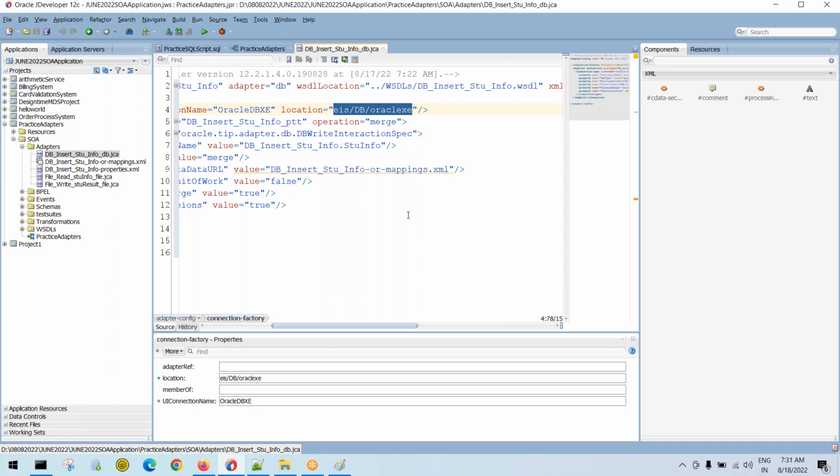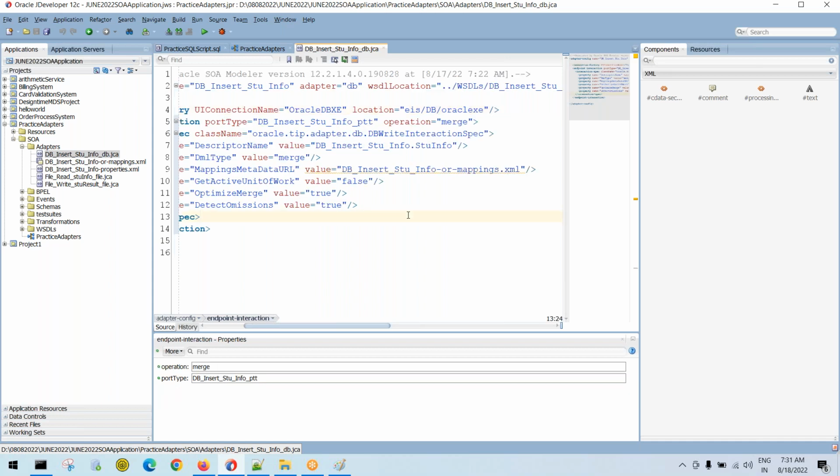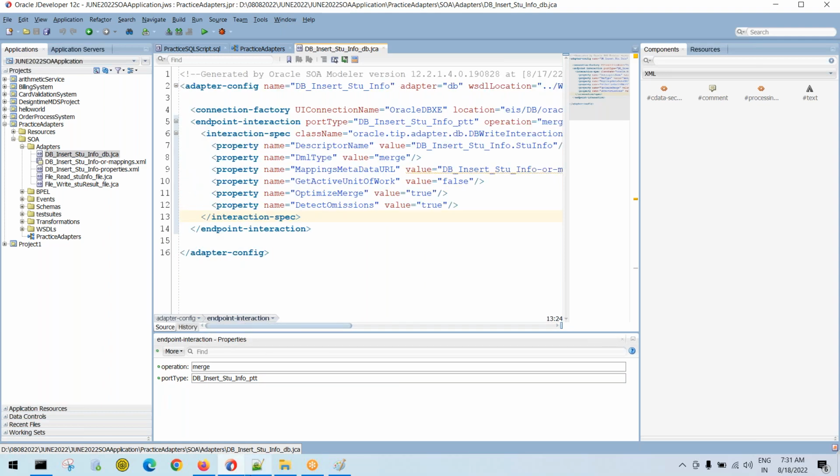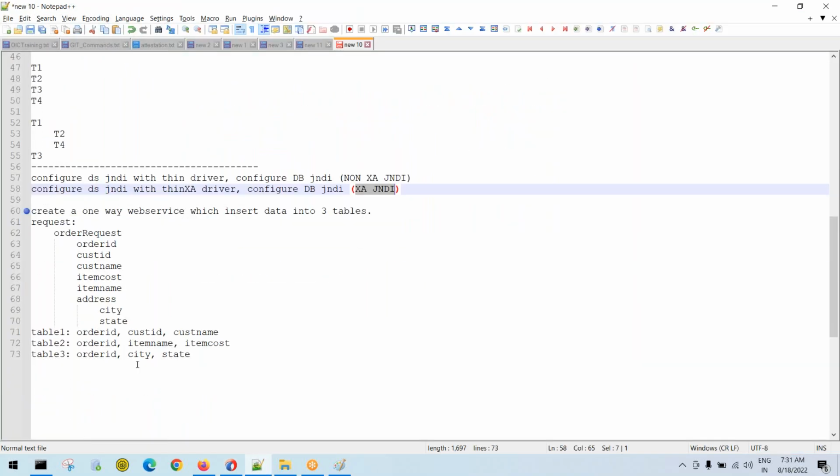We tested. Now we need to test the error flow. Okay, what you will do for the error flow, just drop table 3 in your database, delete this table. Then when you are testing your program, your invoke activity will fail. The third invoke activity will fail. So when you are using XA JNDIs, what is the behavior of your program?